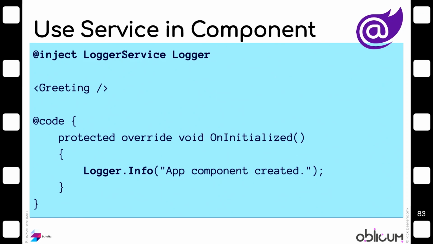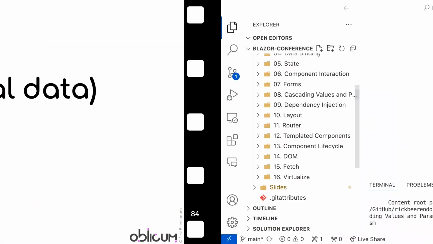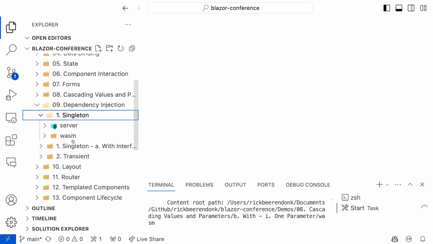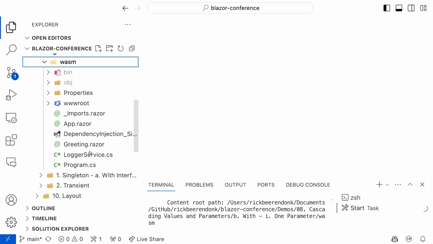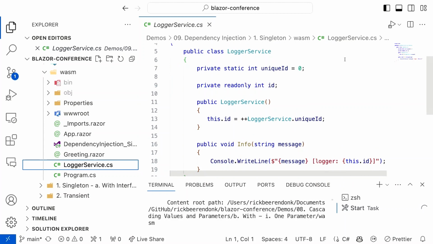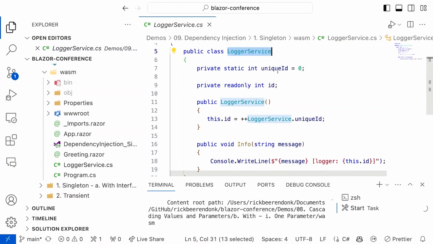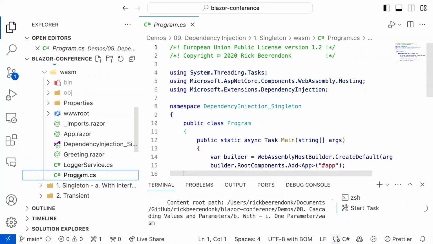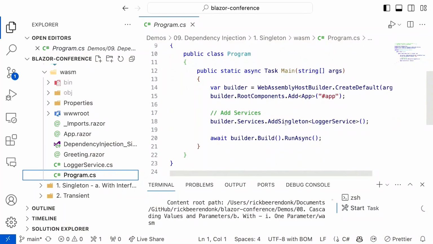Okay, and then you can use the logger service. So dependency injection. I'll have here an example without an interface. Here's the logger service. It doesn't implement an interface. It has a unique identifier, so then we can see how many times it is created. Then in my program I define that it is a singleton.